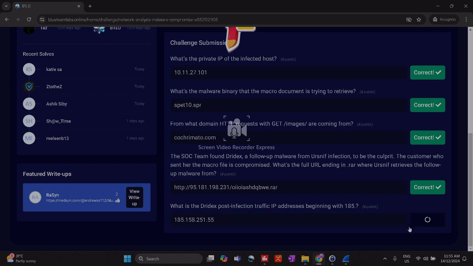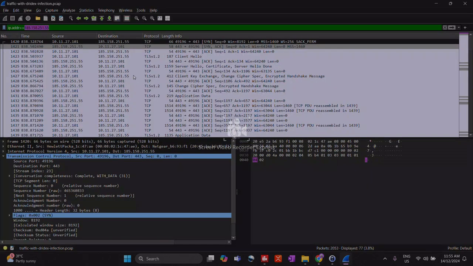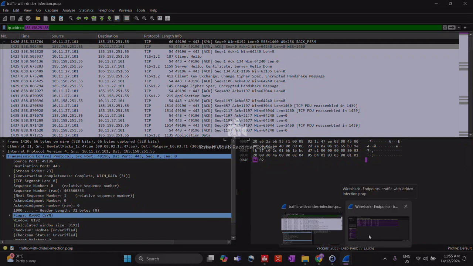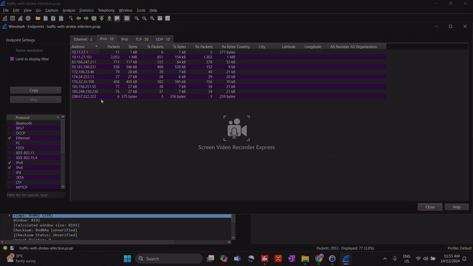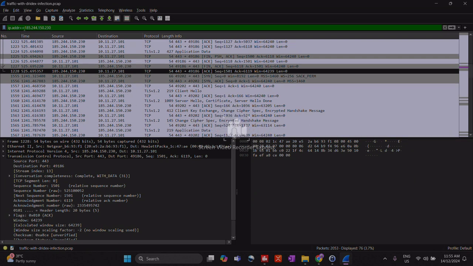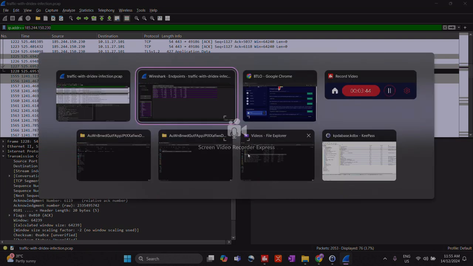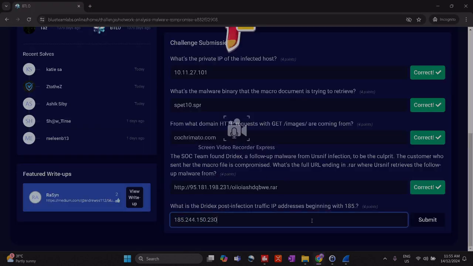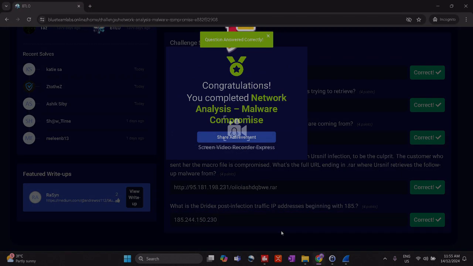But we haven't checked if the other one is communicating as well. So this is not that IP, so let's try the other one, 185.251.2. If we apply this filter, is it also communicating with our infected IP? Yes, it's also communicating. Let's try this one. And voila.